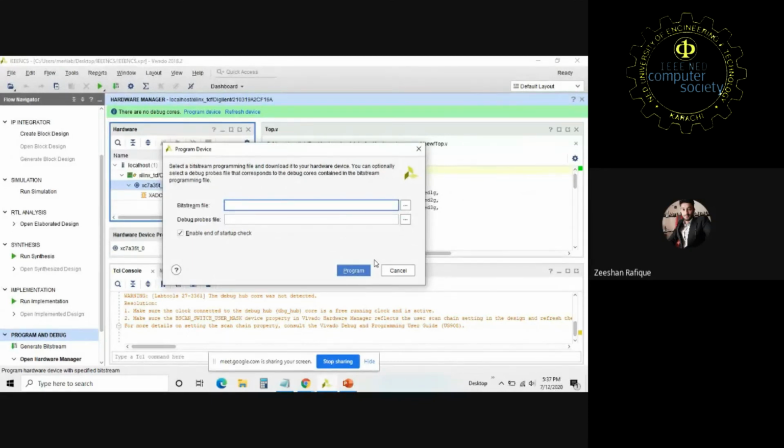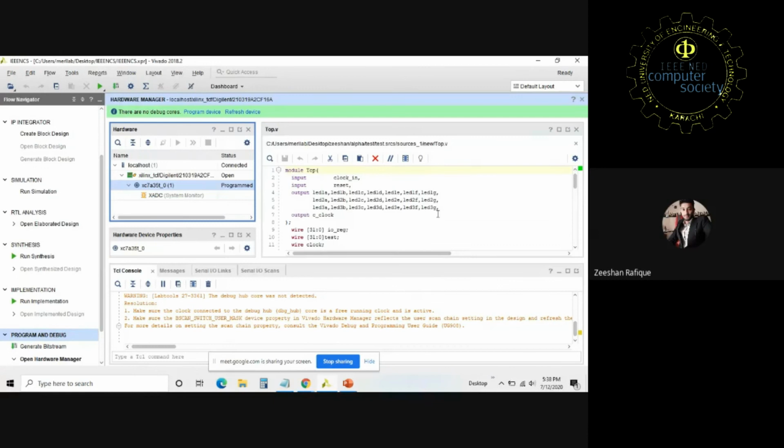Let me clear up one thing. What is the bitstream file? A bitstream file is a file of zeros and ones which reconfigures your FPGA board according to the code you have written. Once you upload this bitstream file on the FPGA board, you can see this video. Let me show you.